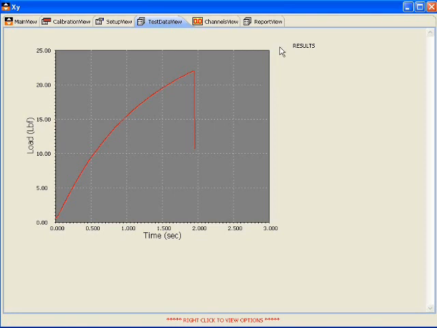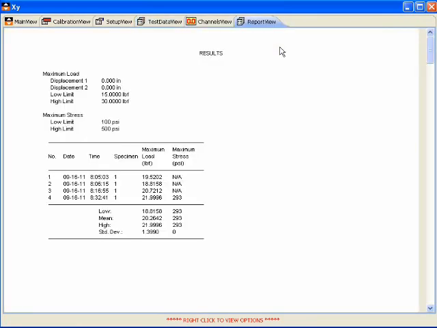We can view our results by printing the stored results from the controller over to the XY software. We have our four tests, our max load and max stress. And once we have at least three tests stored, we can print over the load, mean, high, and standard deviation calculations. We can also export this.